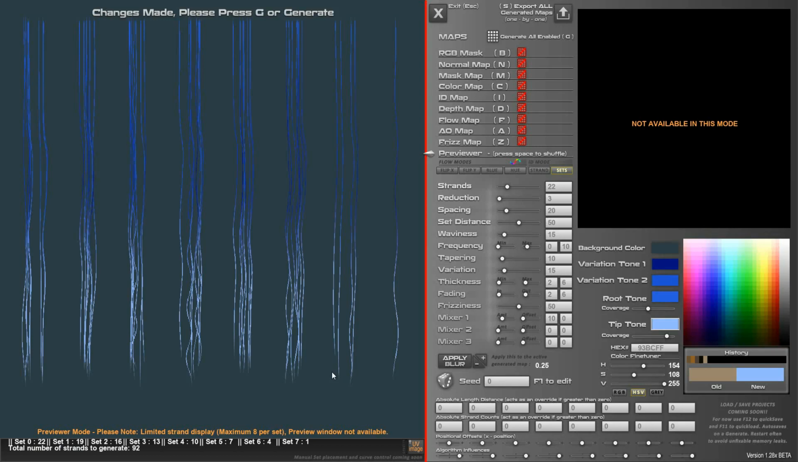Hello, welcome to this update to Hair Strand Designer. This is version 1.2861, and in this version I've cleaned up a few of the little bugs and things to do with the generator, and I've also added this ability to load up your own UV image.